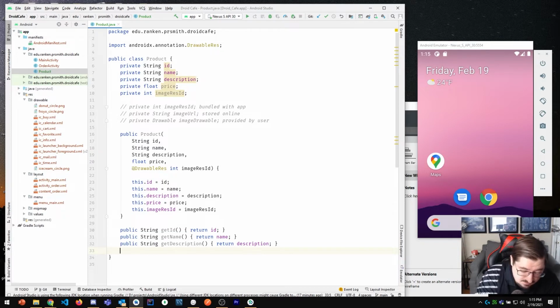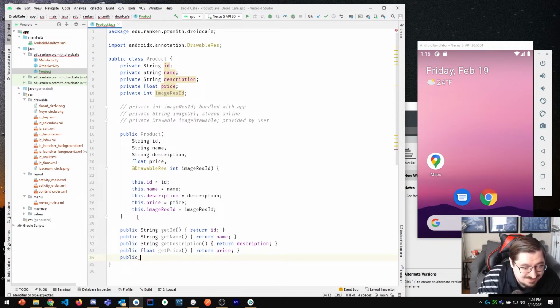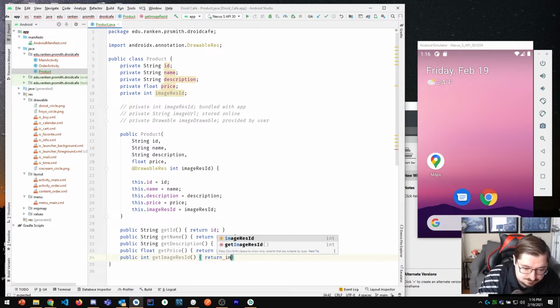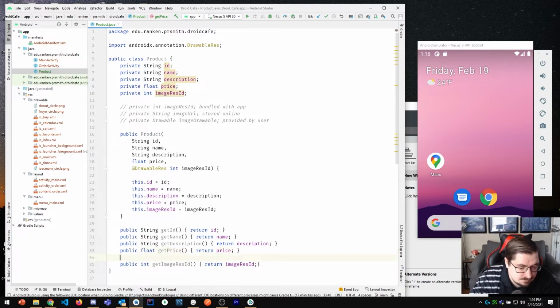And so that's there, and then public float get price. And then lastly, we're going to say public int get image res ID. I don't know if it does it on yours, but on mine, I don't even have to really type anything. I'll just type in like PU, and then it'll give me the entire string of code.